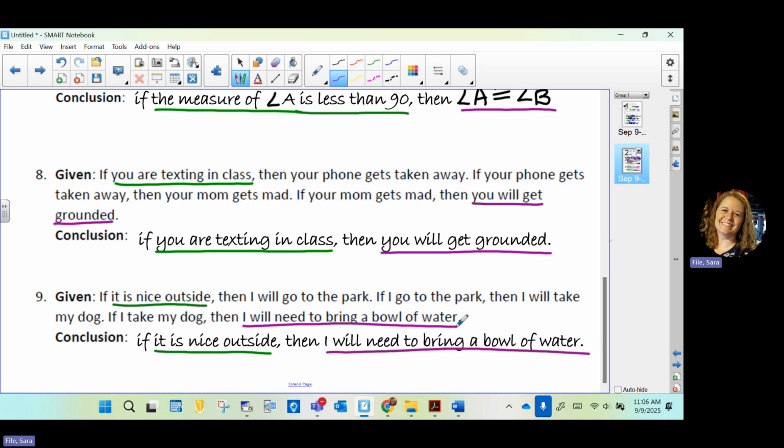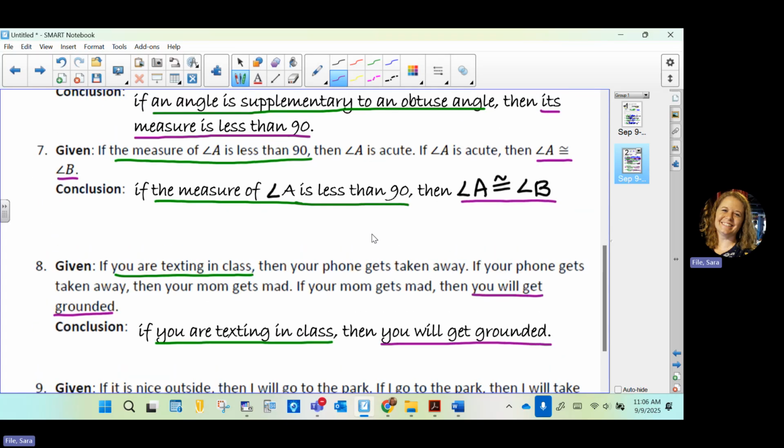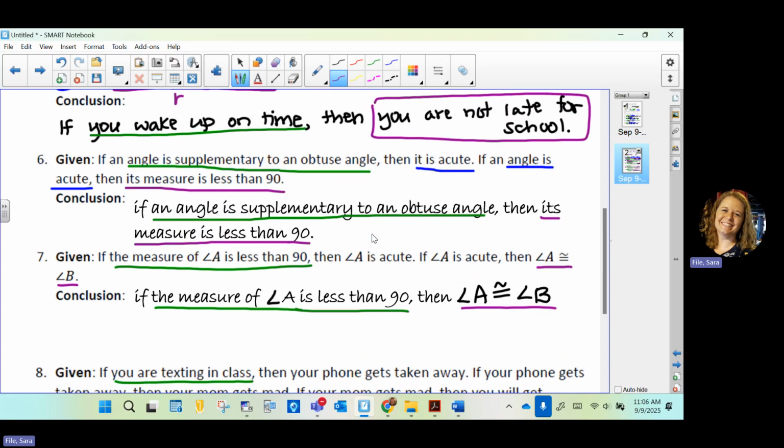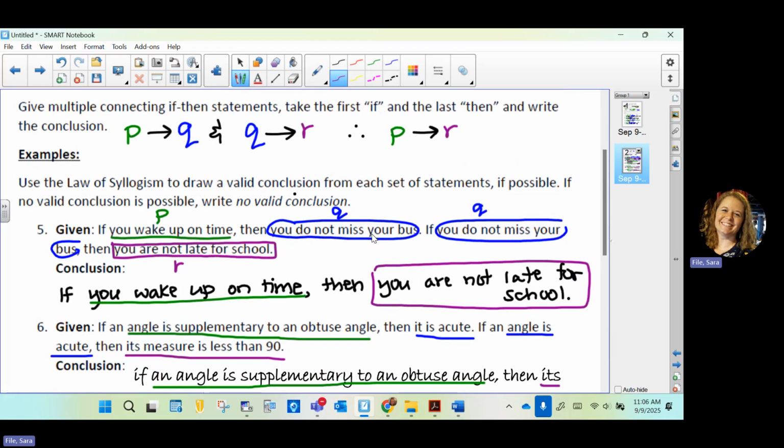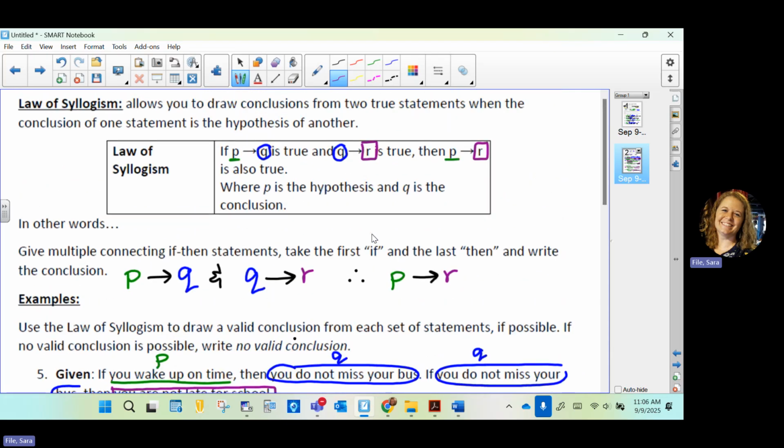All right, do we feel okay about law of syllogism and law of detachment? Okay, so we're going to use deductive reasoning skills. We're going to use facts and rules and things that are given to us as true statements, as facts, to draw conclusions, by doing some logic puzzles.